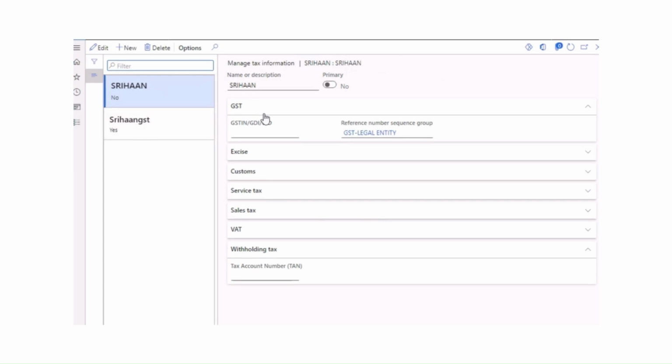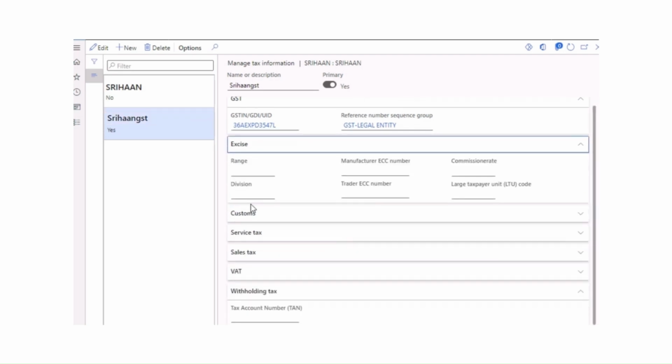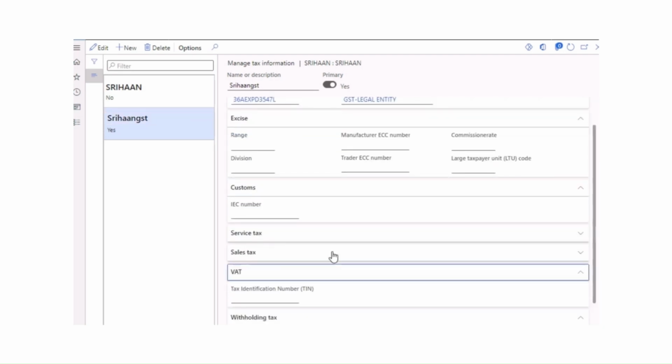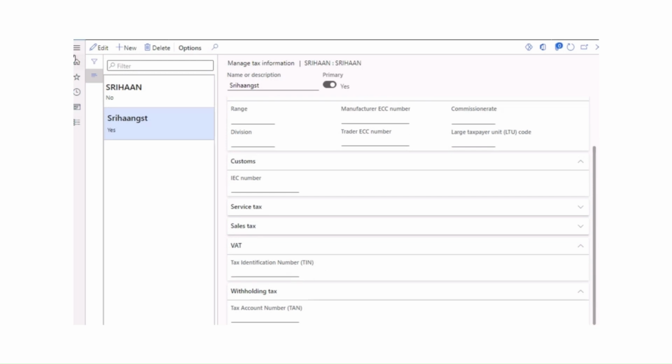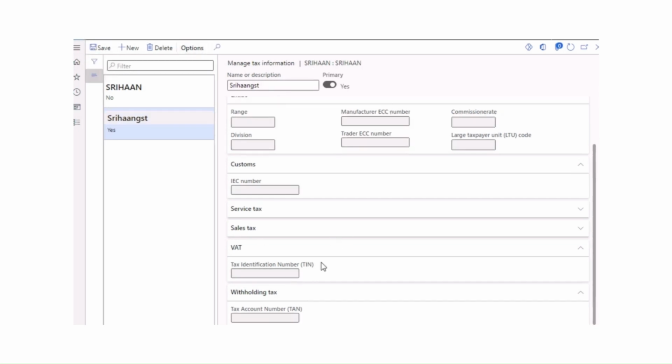First we have to give the primary, so we have to enable primary here. Enable primary for GST here. We have to give the GST number here, and primary is already enabled. If you have any TDS number, we can update it here too.